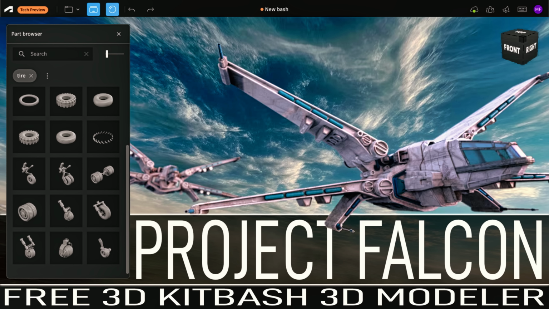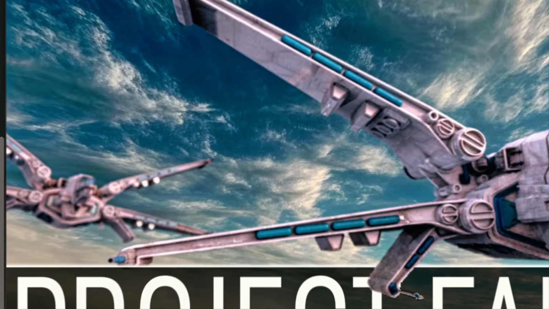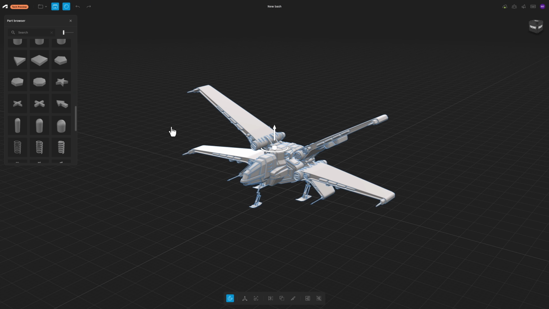Today we're going to be doing something we don't do very often: praise Autodesk. Yes, they have this brand new, free 3D modeling application I think many of you are going to find very interesting because it takes a very unique approach.